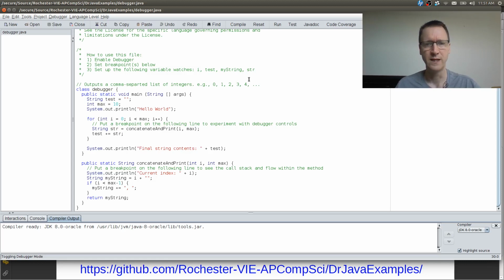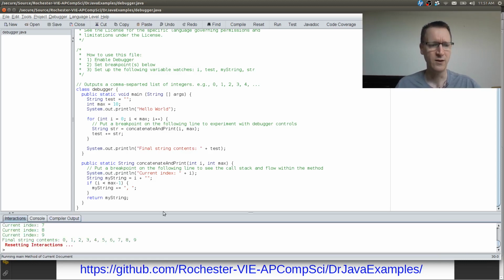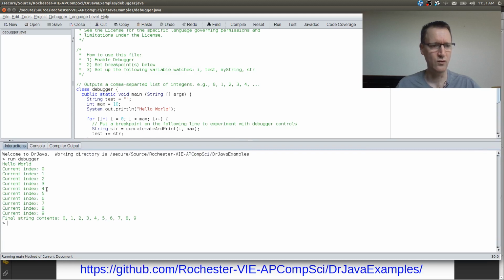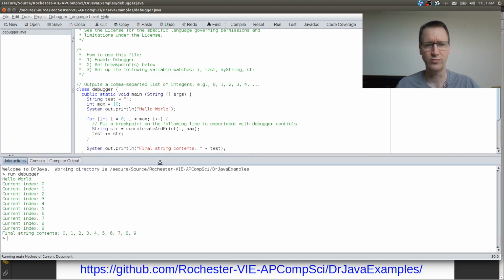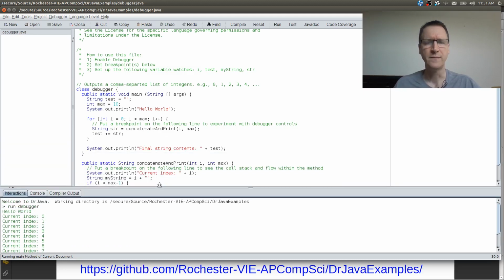If we run it without the debugger, we simply see that the code, as we described, prints hello world, tells us each time it gets into the concatenate and print, and then prints the final string. Rather simple program. Alright, so let's use the debugger on this program.